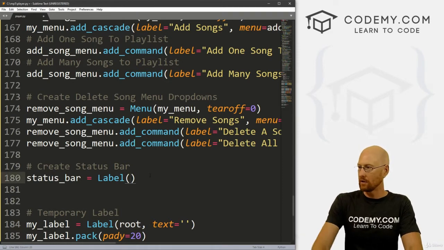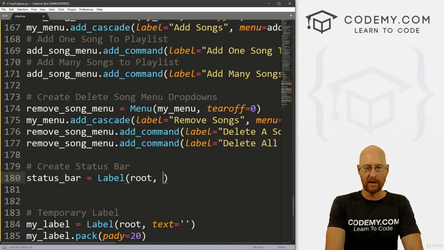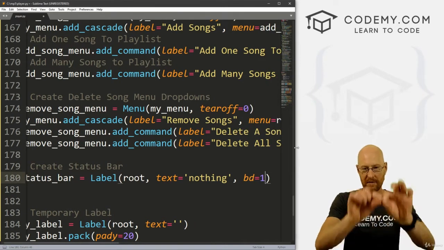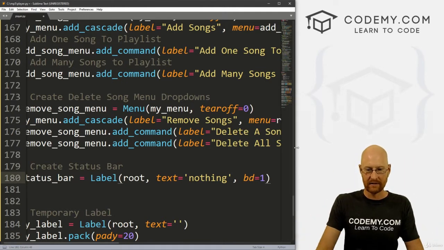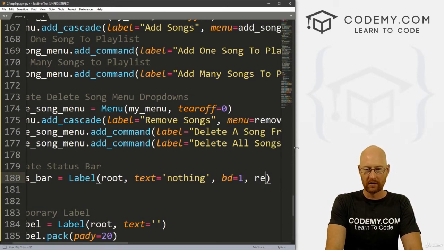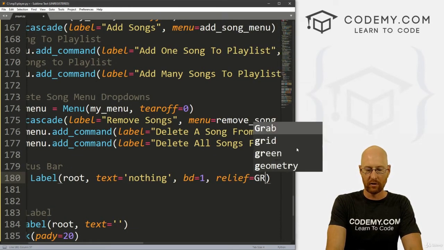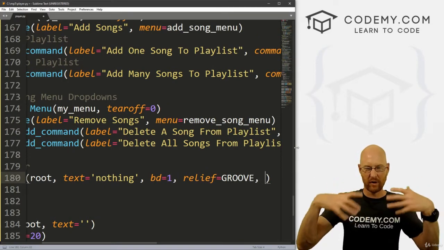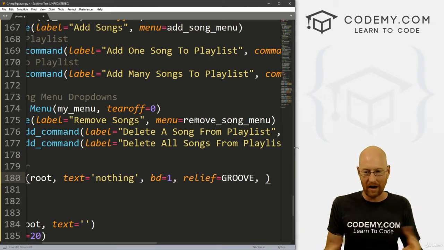So where do we want this? We want to put it in our root window. And we want the text right now to equal nothing. Or, I don't know, we'll just type in nothing. Now, we want to make this kind of look like a bar. So I want to give this a border of one, so it'll have a line around it, right? So it's not just text, it'll be like in a little box. And we want to give it a relief of groove, all capital. And this will make it sort of a bumpier, thicker border box, basically.